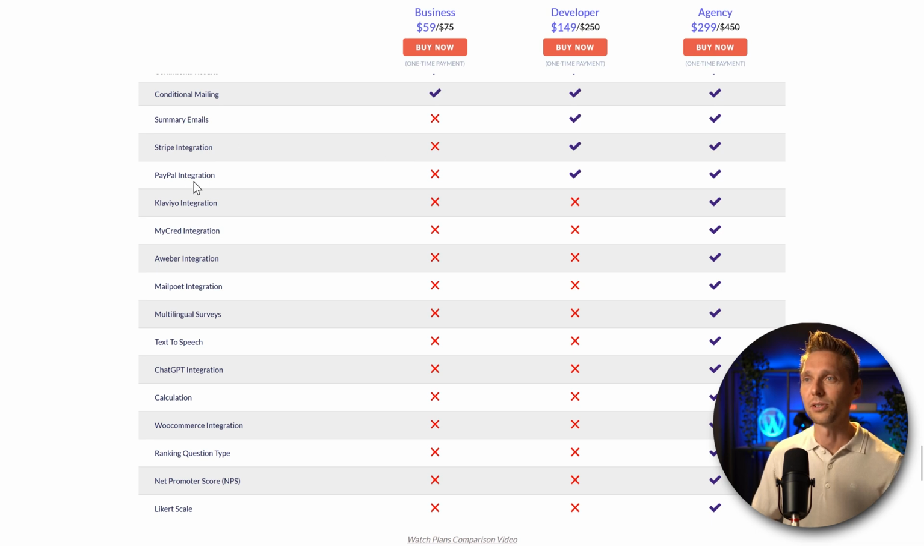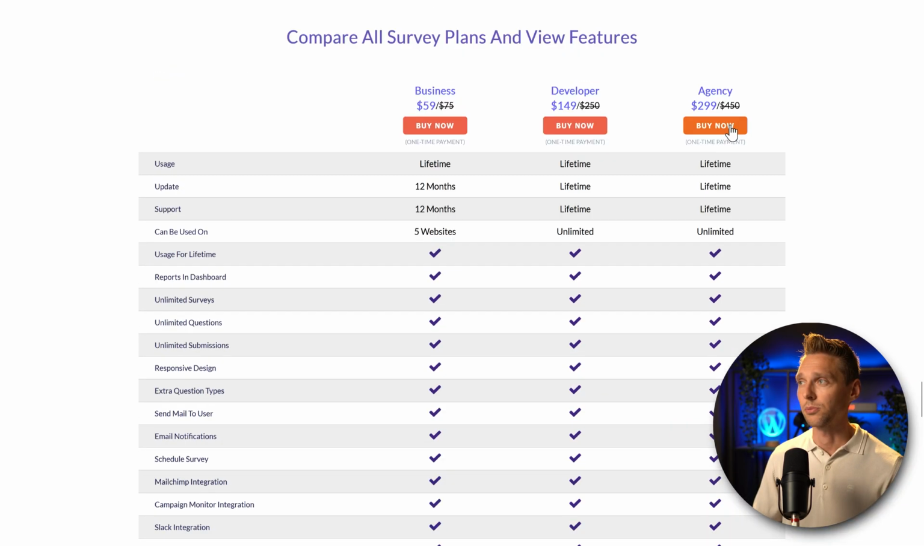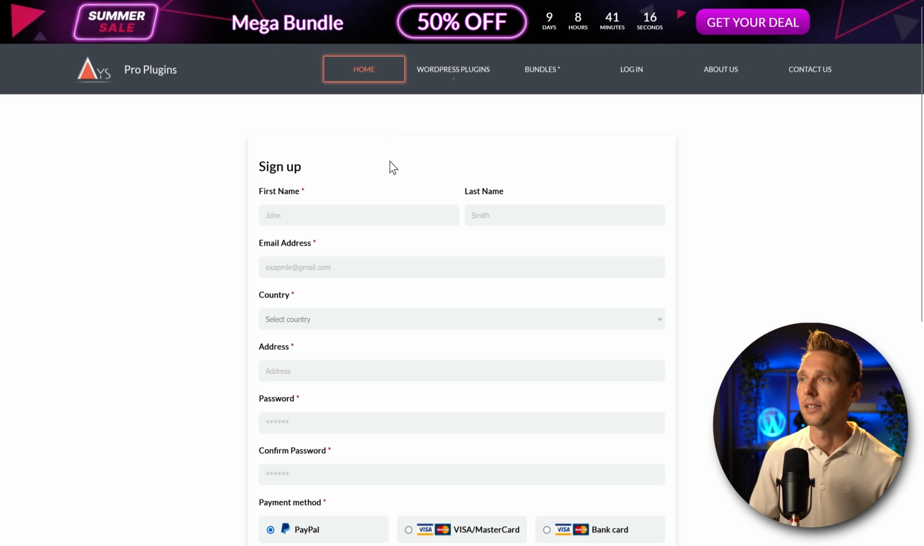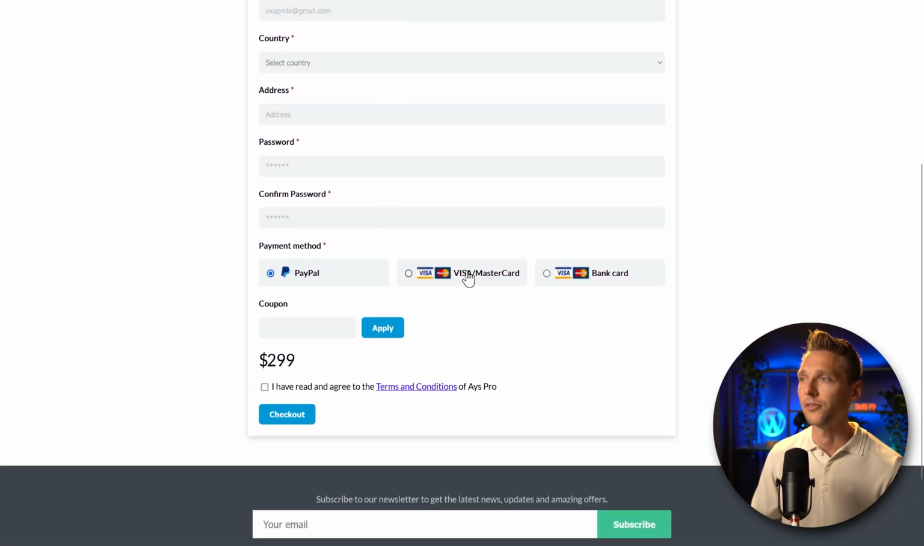So summary emails and all these integrations are just not included in the business version, but they are in the developer. However, not MailPoet, not multilingual, not text to speech. But on the agency version, we have everything. So I'm going to press on buy now. Then we're going to sign up and fill in all this information. We can pay with PayPal, Visa, MasterCard, or even with a bank card. And then don't forget this checkbox and press on checkout.